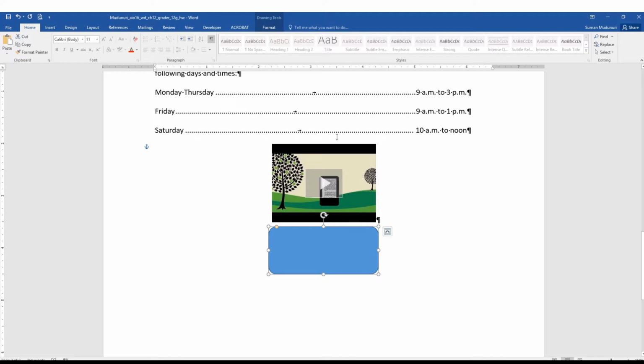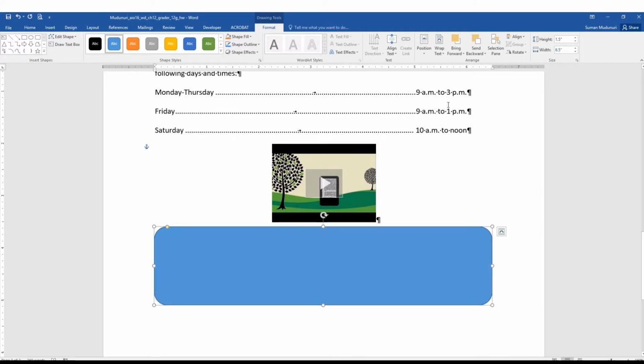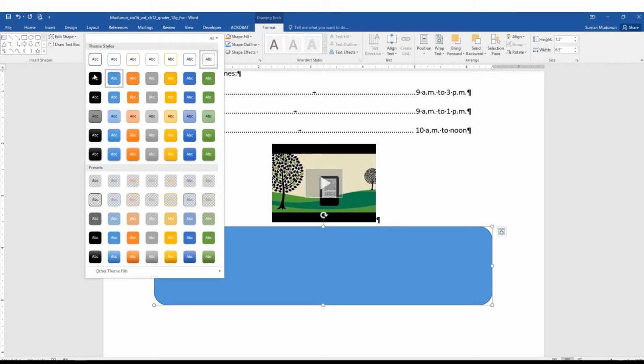We're going to make it a 1.5, so I'm going to go to my Format tools for my drawing. We're going to make this height of a 1.5 and a width of 6.5. Display the shape style gallery and then apply the Subtle Effect Blue Accent 1. This is the shapes gallery. Subtle Effect Blue Accent 1. This is it right here.